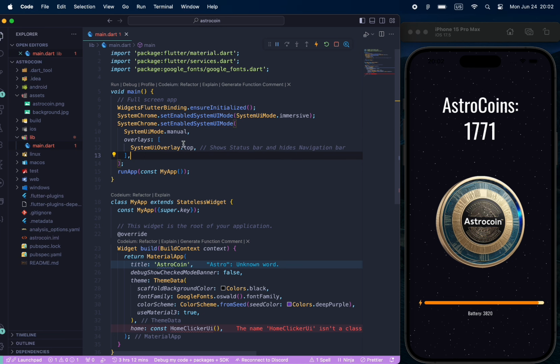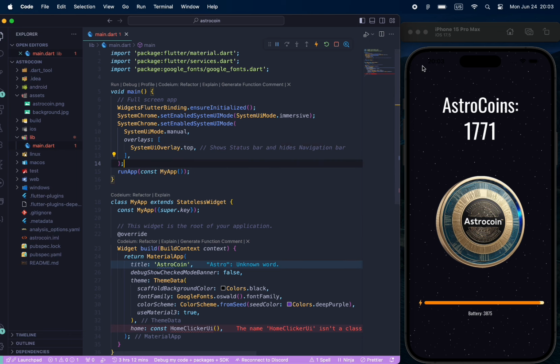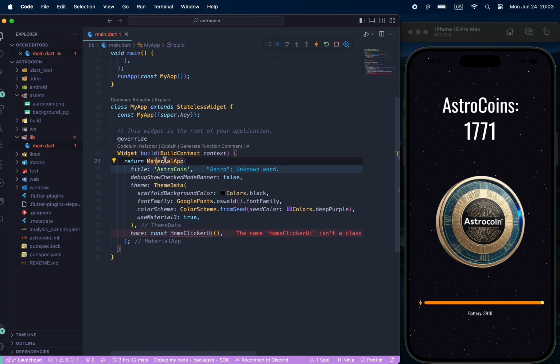If you want no overlays, for example, if you don't want the status bar or the navigation bar, you can clear out the overlays list so that it is empty and you see no overlays on your device. But I might prefer to have the status bar up here. You can see that in our material app, I have given my app a name, which is AstroCoin.